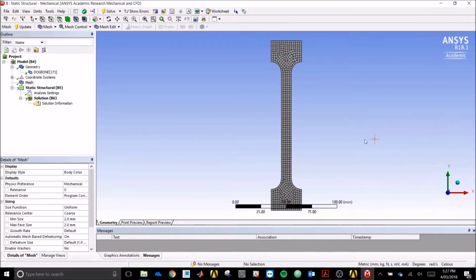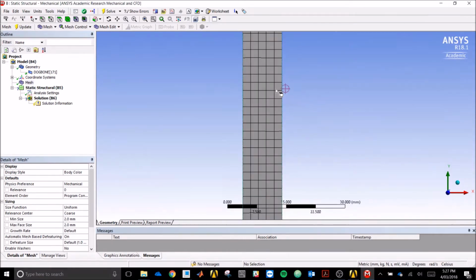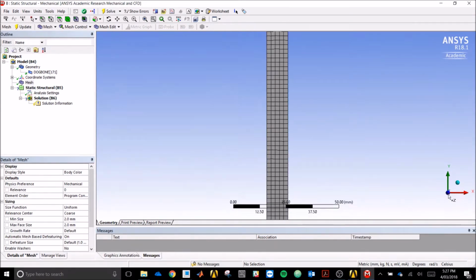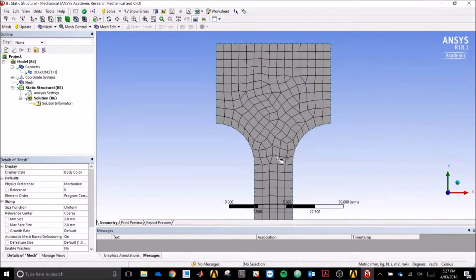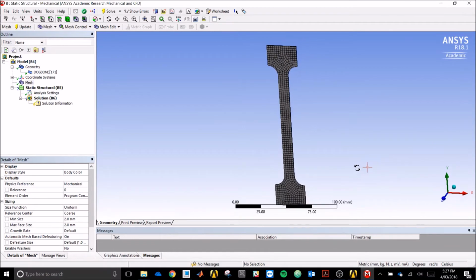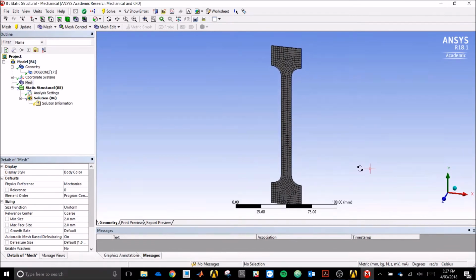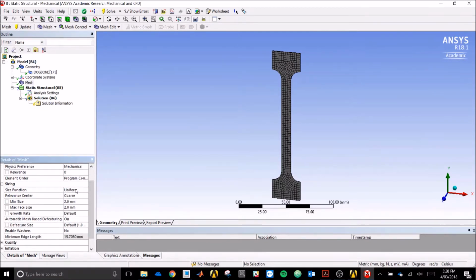Typically when we're doing material testing, we're more interested in what's going on in the neck of this sample. But we could spend a bit more time tidying up some of these radii, but this is fine for the time being. Okay, we can leave the mesh as is. That was a uniform function, setting the element size to 2 by 2 mil.